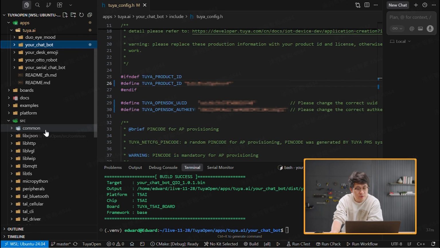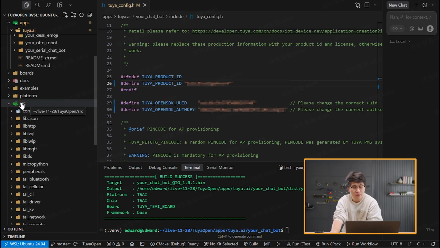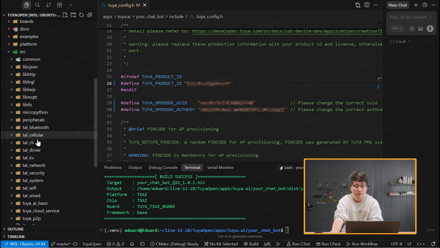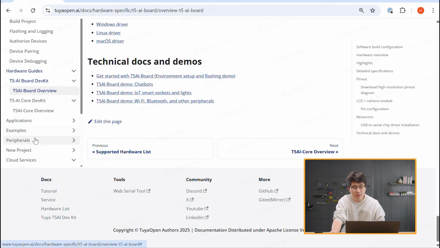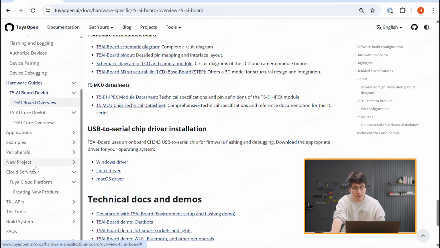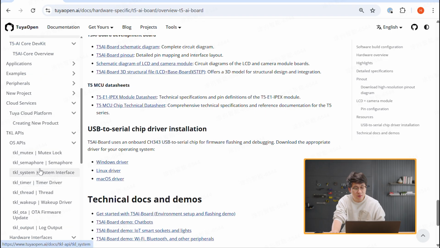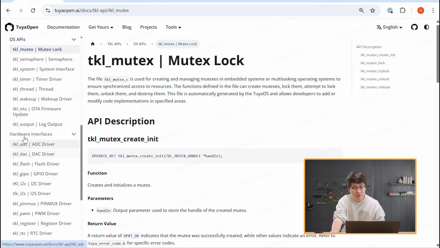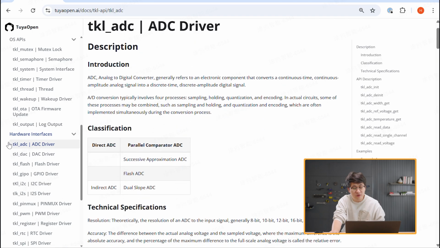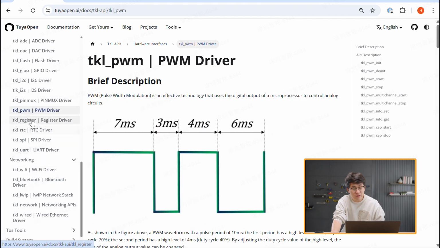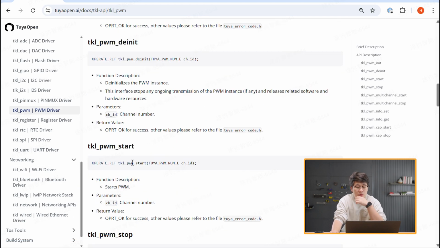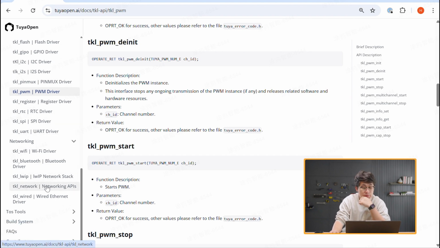Right here, like we just mentioned, there's a source directory with all the functions and APIs you can use, but there's also a dedicated API list on our main website, on TKL APIs. This has all the operating systems and hardware interfaces. You have different sensors you might want to connect, I2C, I2S, PWM. We do have all the features and all the function calls available for you to use.